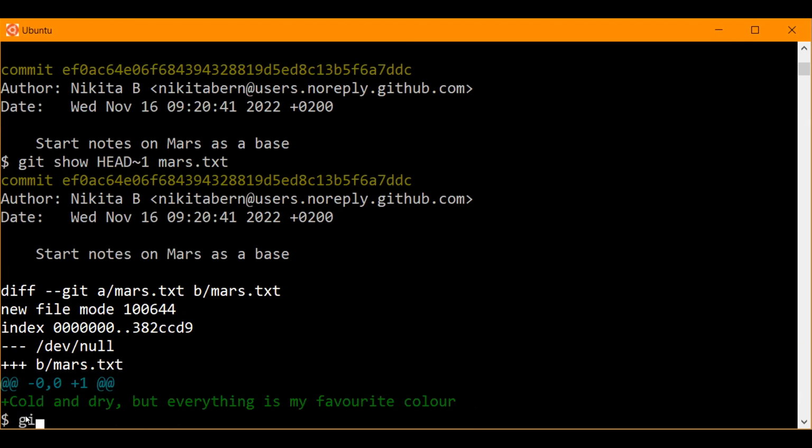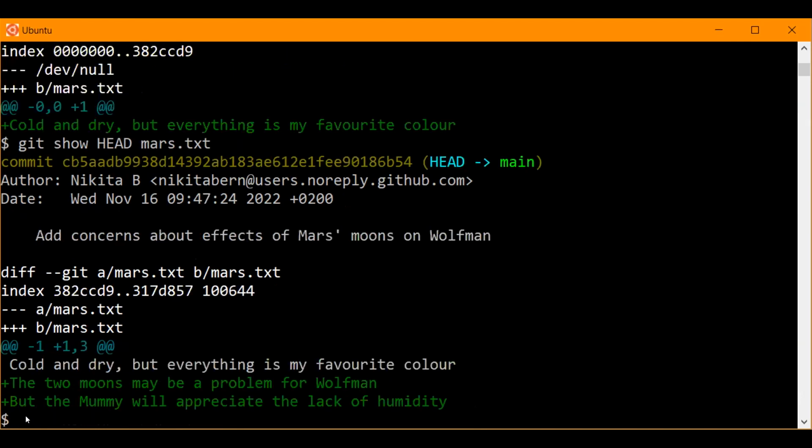Let's type git show HEAD, which is our latest commit, mars.txt. Here it shows us everything anyway. Why is this so confusing? So here it shows us more information. It shows us the full commit, the author, and it runs diff. So here we still see everything. Okay, then.